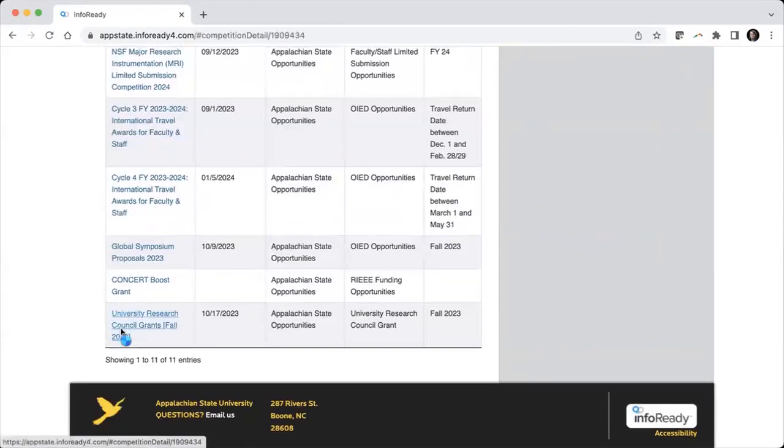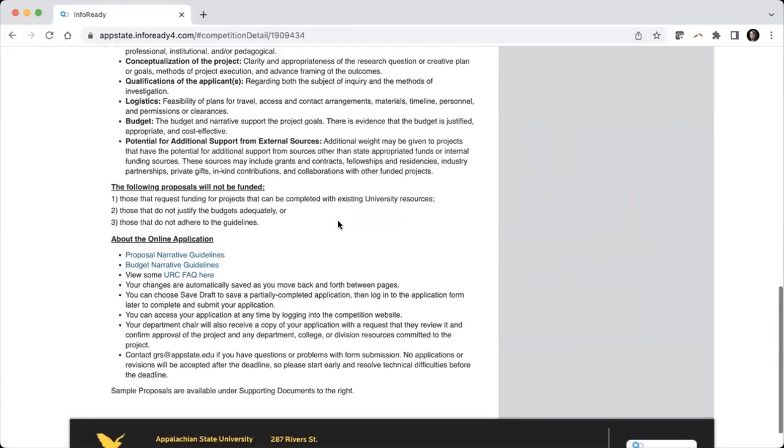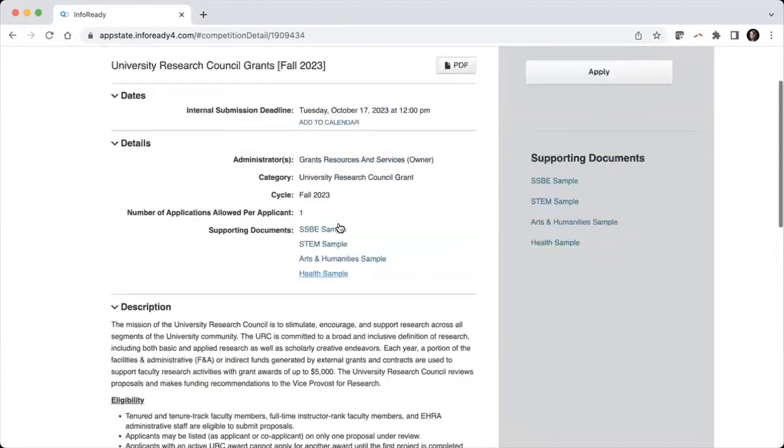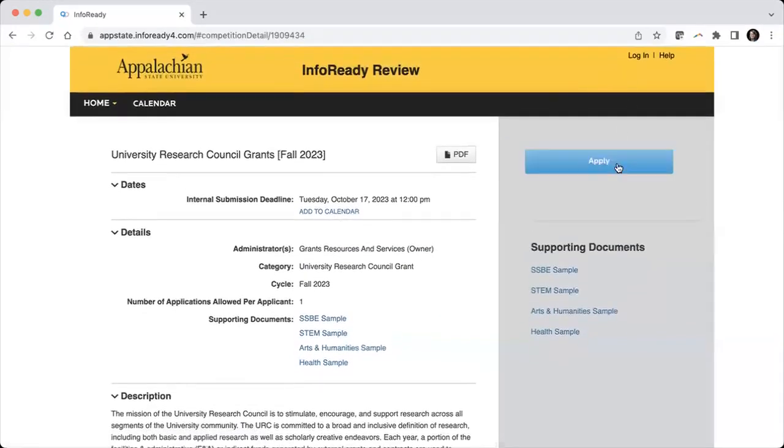This is typically live the first day of classes on each semester. But we have it open a little bit early currently. But again, you can always see those requirements on that primary URC landing page, even if this portal is closed. So this links you to the application. It may ask you to log in once you click this apply button, and you'll use your Appalachian State University single sign-on credentials to do that.